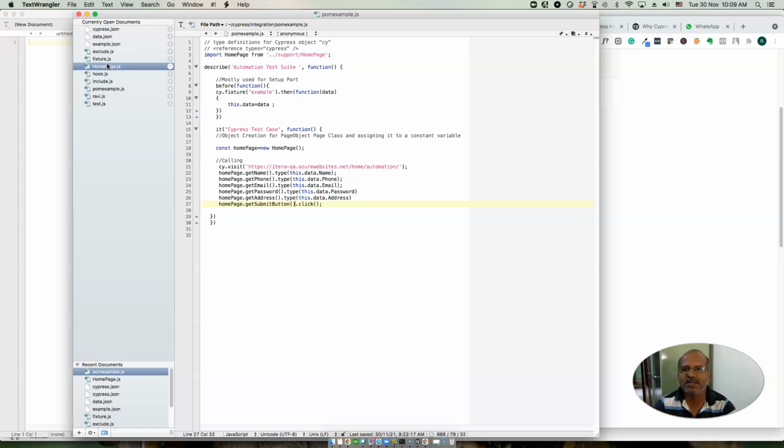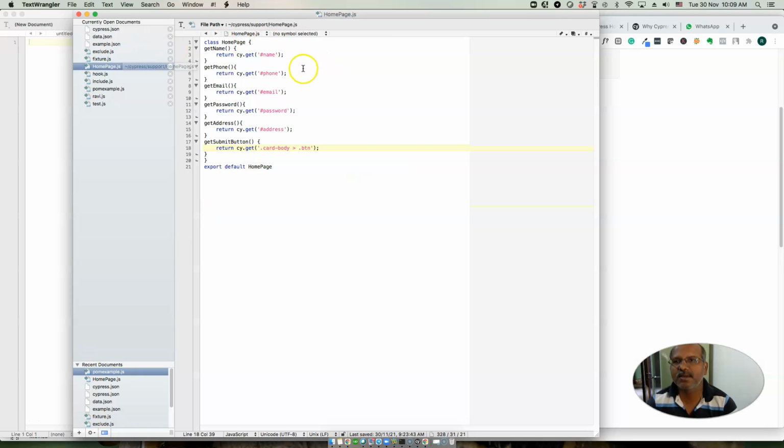So this is the home page class object, right? You declare class HomePage. Then getName will return the name element. getPhone will return the phone element. getEmail will return the email element. getPassword will return the password element. getAddress will return the address element.